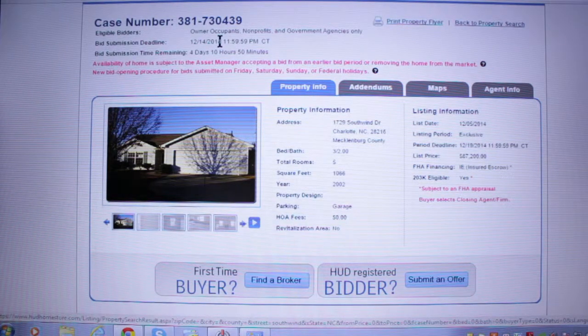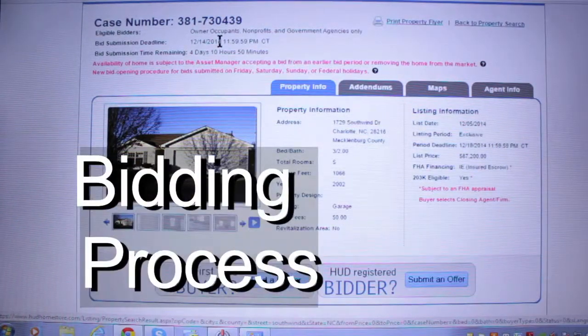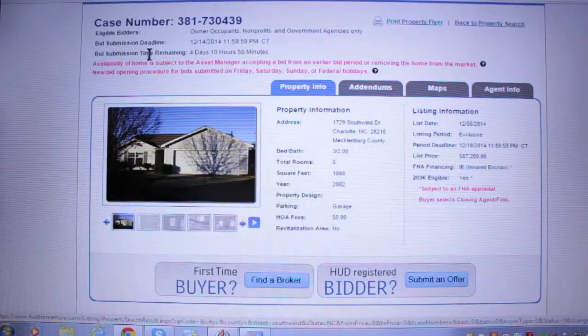There's a 10-day sealed bid period. So the first 10 days, all bids are closed to HUD, and then on day 11, they open the bids up, and they simply pick the highest net to HUD. This tells you how many days we have left until that period ends, which is on the 14th. It also tells you here: 4 days, 10 hours, 50 minutes. That's for the 10-day period.